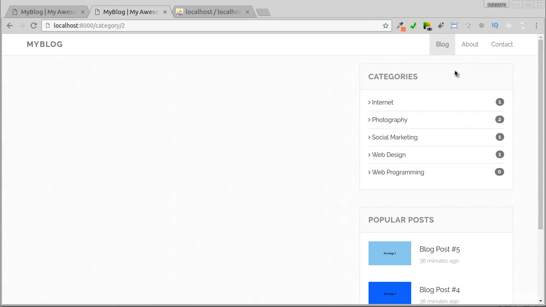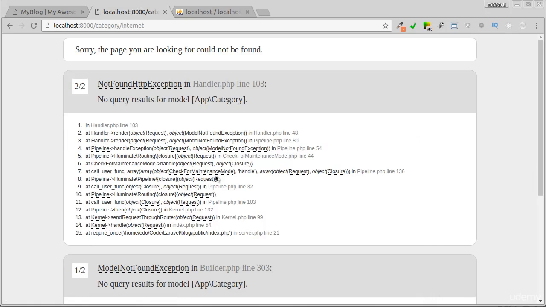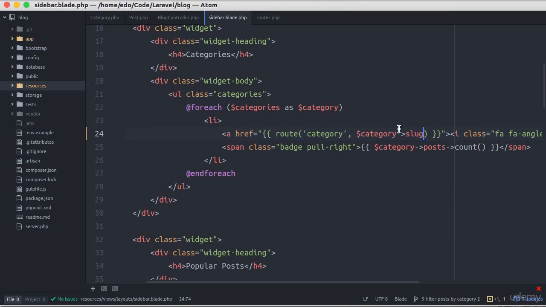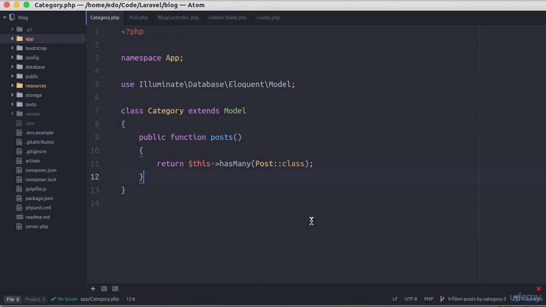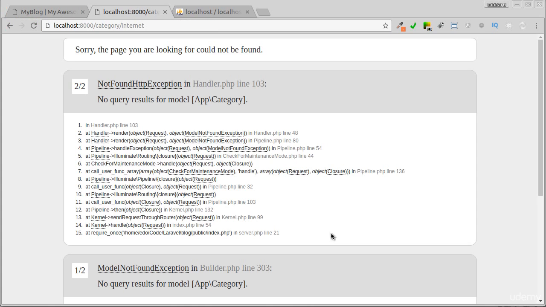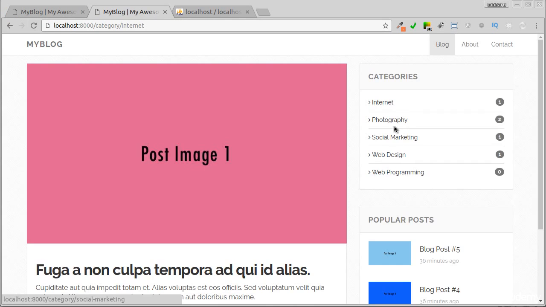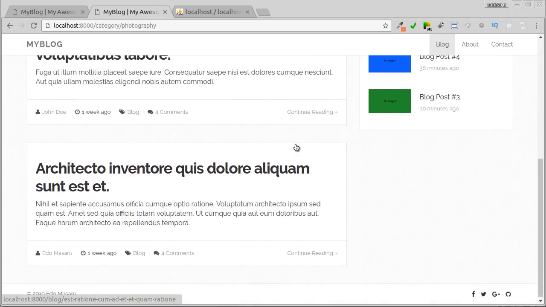Let's see. Okay, now the category link has been changed. Title click. This is because there is no category with ID Internet. In order to make this model binding able to filter by slug, let's open the category model, and here let's define the getRouteKeyName method, and here we return the name of the column that will be used. Now let's refresh. The error is gone. Try another one. Okay, I think it's working now.